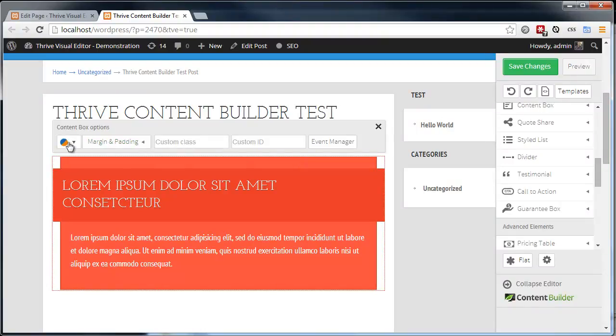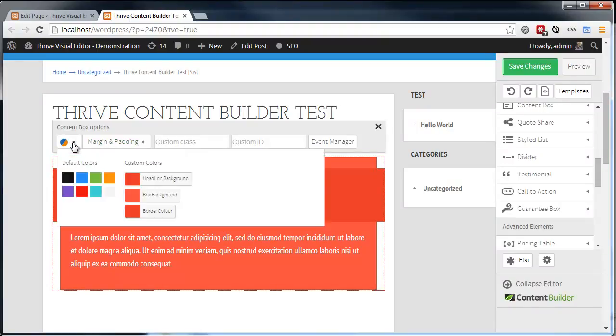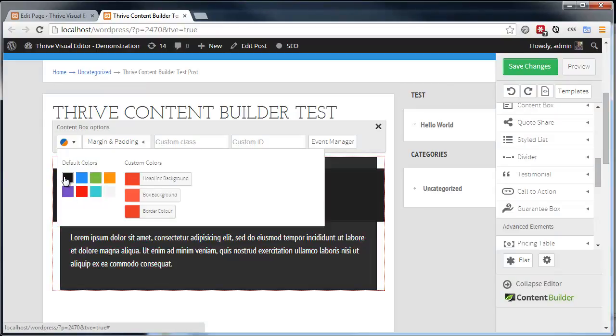the control panel, I can simply go to the color controls here and I can either choose from one of the 8 default colors, like that, or I can choose a custom color for each of the elements. So here we have 3 elements that we can choose.